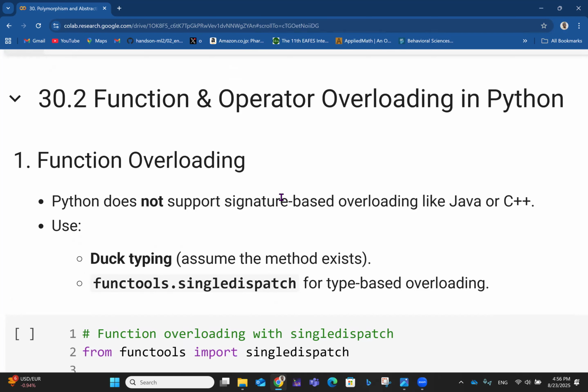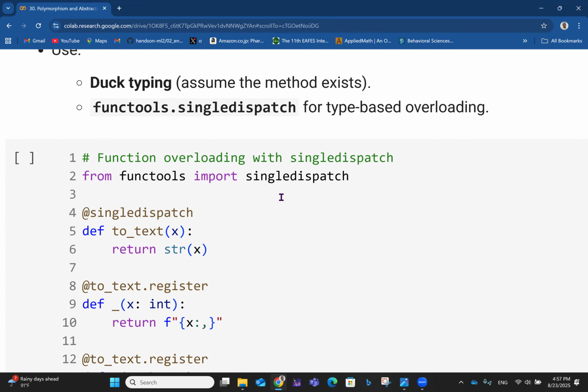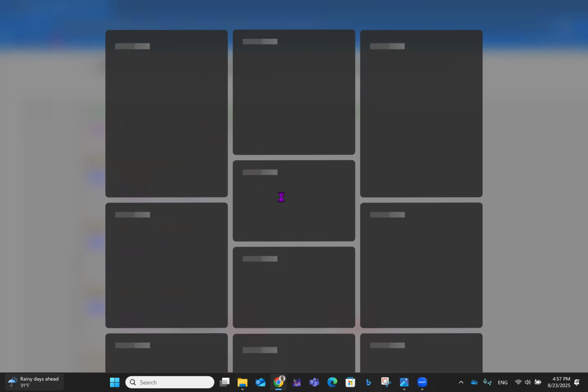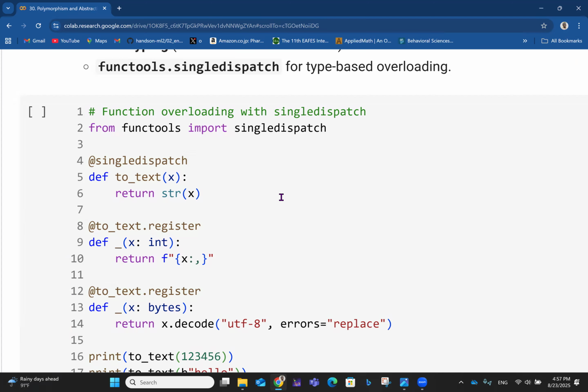So we have function and operator overloading in Python. Function overloading implies that Python does not support signature-based overloading like Java or C++. It is used in duck typing, which assumes the method exists. And then we have functools.singledispatch for type-based overloading, like we just said up there.